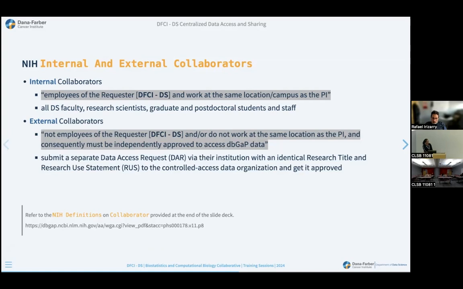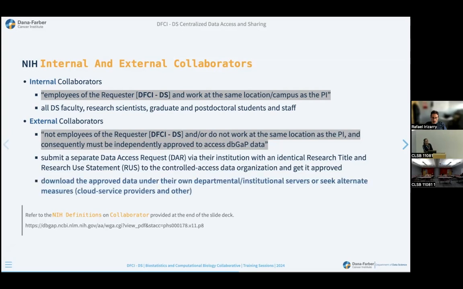If they are to be on your DAR, and if you're going to collaborate with them on a project, they have to submit a separate DAR through their organization with an identical title and use statement, and get it approved. Since we are not providing access to outsiders, they have to get it approved and download the data to their servers.